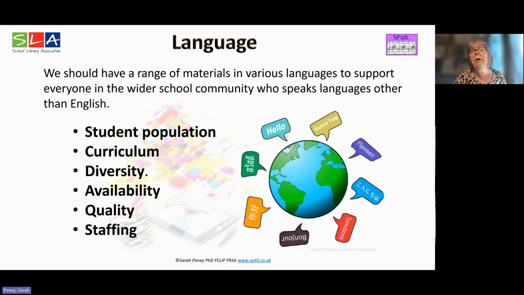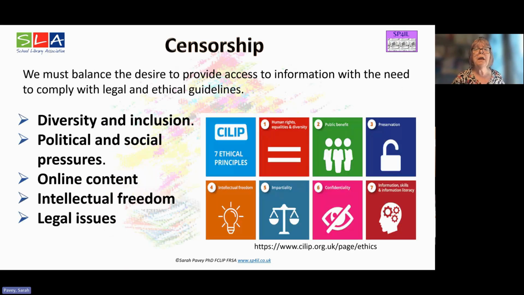It might also relate to staffing as well, because have you got people on your staff who speak different languages who would be able to help you in terms of the cataloguing of the various resources that you've got to make them accessible to those students who are seeking information in a different language?